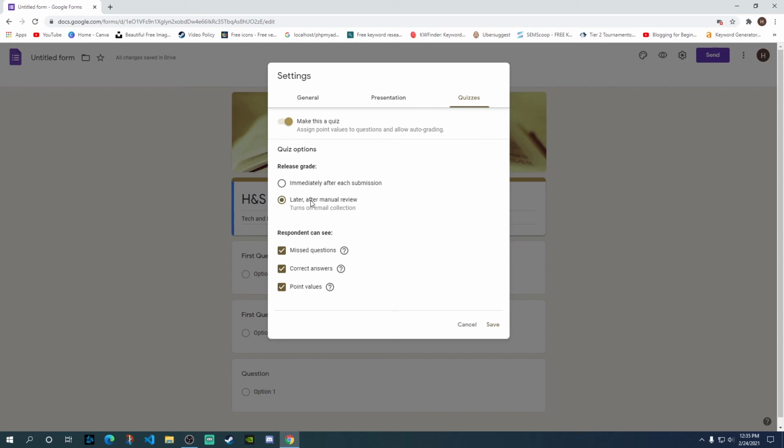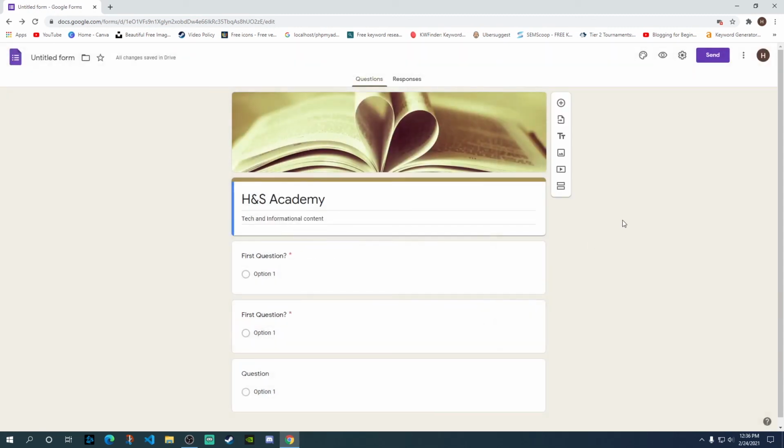So everyone gets a result for their quiz. Underneath it, you can check the options if you want people to see the missed questions, correct answers, point values, how the marking was done. If you want the respondent to be able to see that, then you can check all of these. Or if you don't want any of this, then you could uncheck as per your own requirements. So that's all there is inside a Google form. We have pretty much covered all the options.